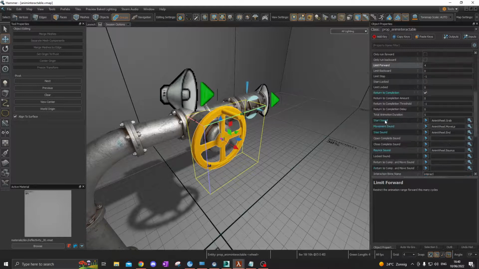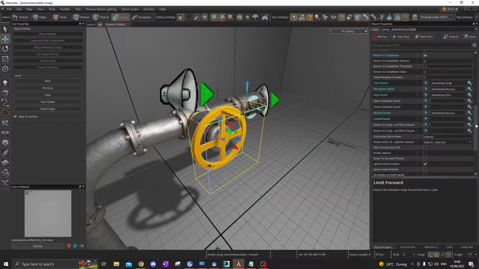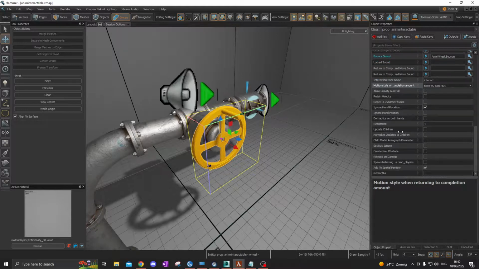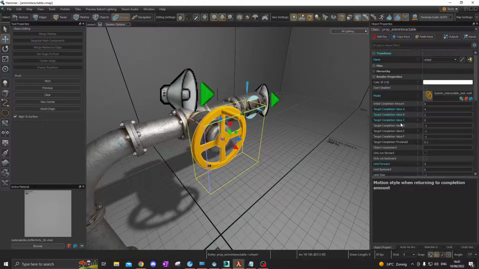I've also hooked up sounds like start, movement, stop, and a bounce sound. And you can also control the motion style. This is important because if you do this on the animation, it will not behave correctly. Basically, everything on the entity is customizable, so it's very flexible. It's very modular. We have ease in, ease out, ease in only, and so on, bounce, and a whole bunch of settings.